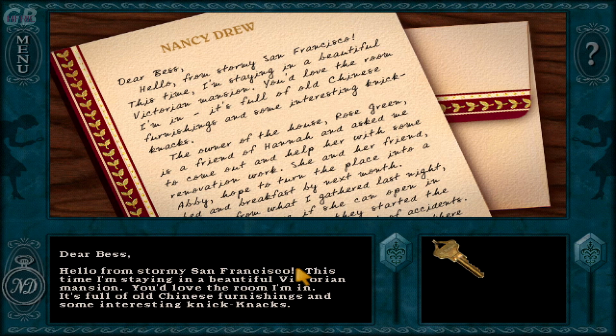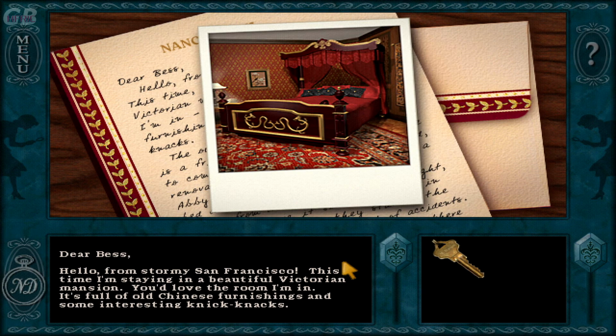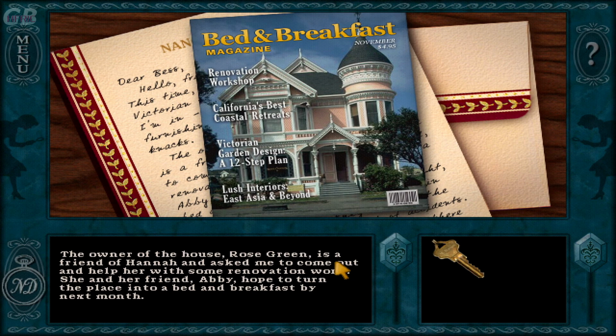Dear Bess, hello from stormy San Francisco. This time I'm staying in a beautiful Victorian mansion. You'd love the room I'm in. It's full of old Chinese furnishings and some interesting knickknacks. The owner of the house, Rose Green, is a friend of Hannah and asked me to come out and help her with some renovation work. She and her friend Abby hope to turn the place into a bed and breakfast by next month.